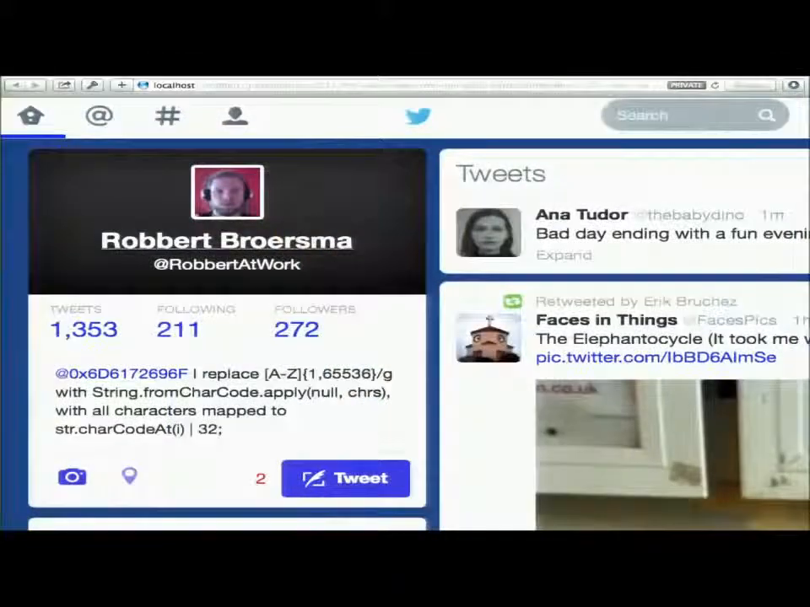Or when you're on Twitter and you're composing a tweet, there's a countdown timer for the amount of characters that you still have left for your tweet. It's right here. It says there's 2 characters left. And that is also a template.